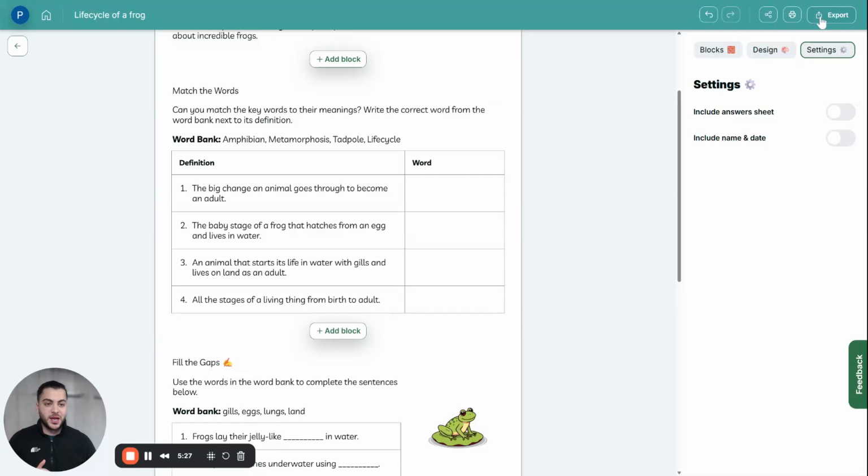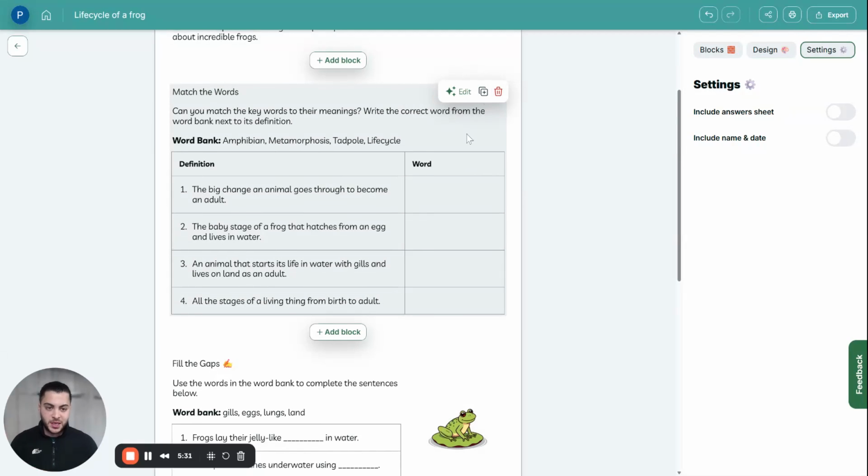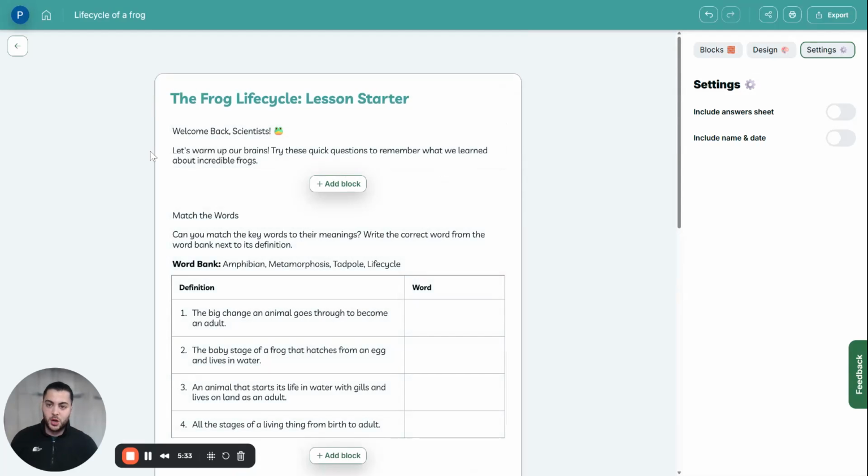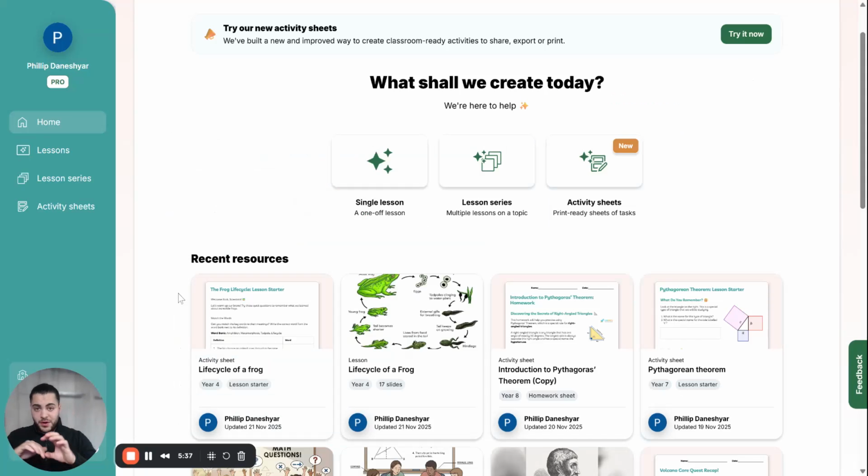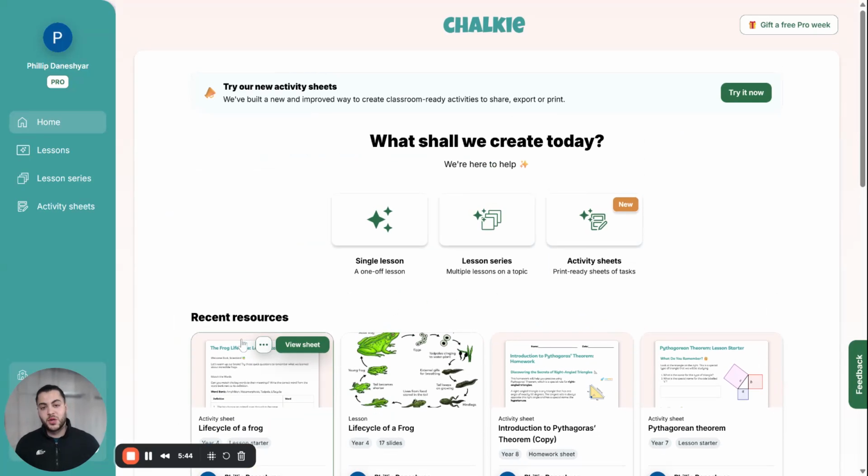So you can print, you can export, and you can share. We'll go into activity sheets in a lot of detail soon, but this is just a general overview of what it does. That's a very brief intro to Chalky. You can see I've got my lesson, I've got my activity sheet, and I can go into those and add to it, edit it. In some other videos, we'll dive deeper into a lot of the functionalities. You can see how to get the most out of Chalky.